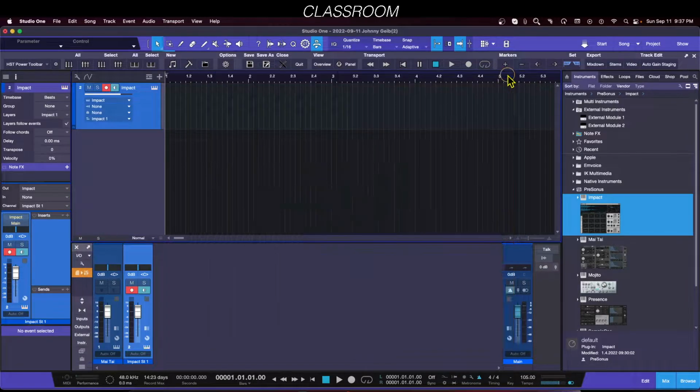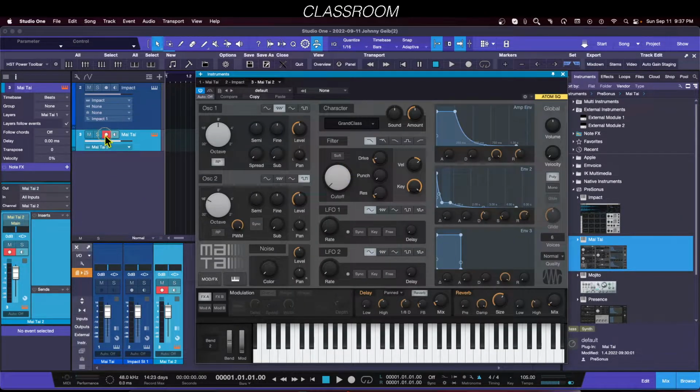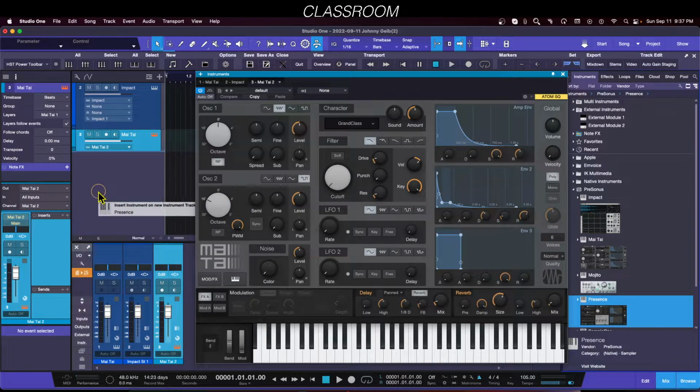But there we go. There's an instrument there. It's automatically armed. I really don't want to record on that track yet. I'm going to drag in another instrument. Oh, my God, it's armed again by itself. I really don't want to record on that instrument yet, and we'll do one with presence.